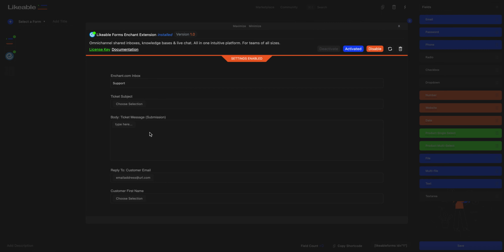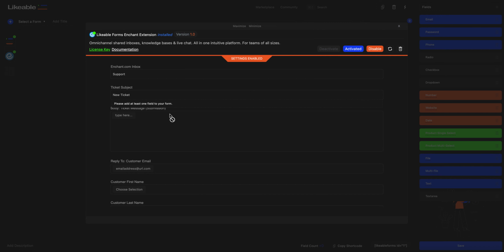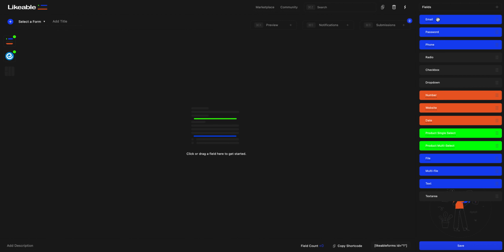So the ticket subject and ticket message is very, very similar to how an email might work. You can type in static text, for example, you can just type in for the ticket subject new ticket. But we could also combine dynamic data that's coming from our forms. As you see here, it says please add at least one field to your form. So let's go ahead and add a few fields to our form, and we'll come back into our settings.